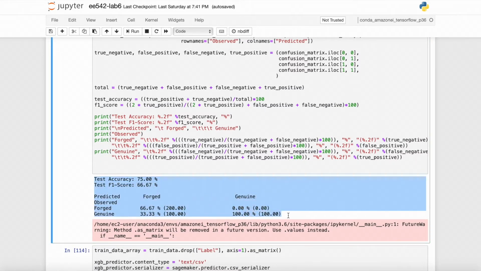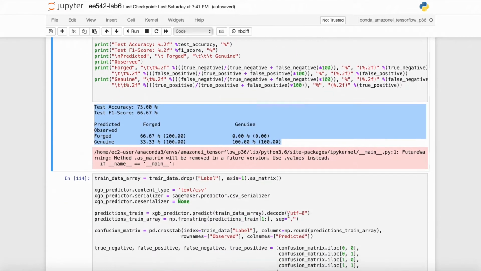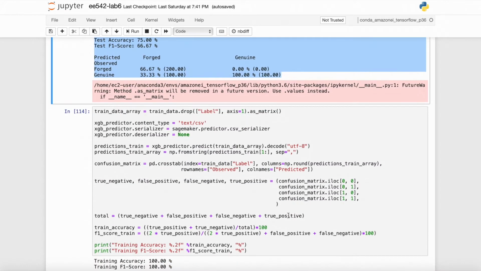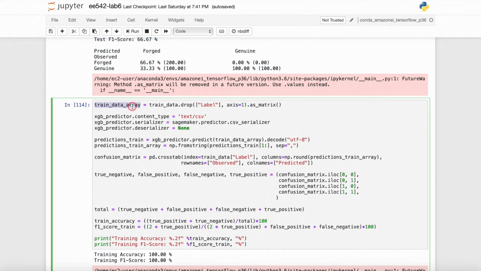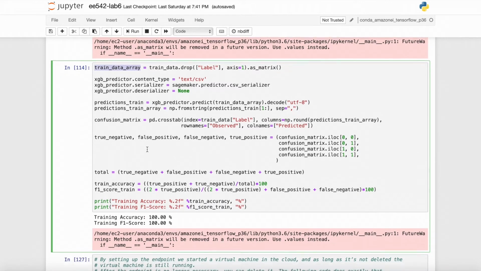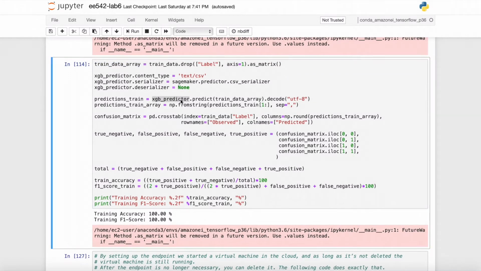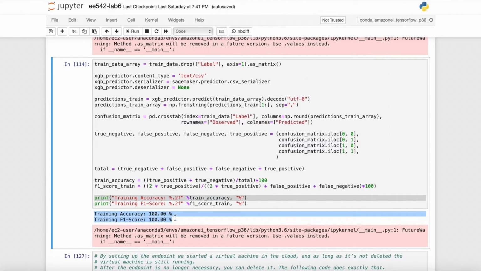These are now highlighted on the screen for the XGBoost algorithm, and we can also calculate the training accuracy by calling the predict functionality with the training data array, and we have the training accuracy.